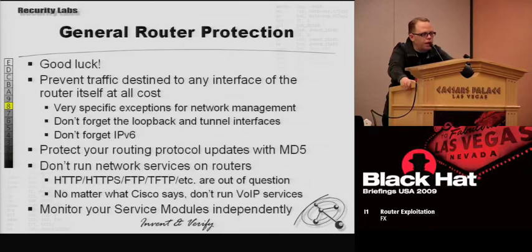Protect your routing protocol updates. If someone can send routing protocol updates, they can mess with your infrastructure and they can also exploit vulnerabilities that you have never heard of before. Don't run stuff on your routers that you don't need to. Don't run HTTP servers, don't run FTP servers, don't run VoIP on your routers. Get a second infrastructure for that.